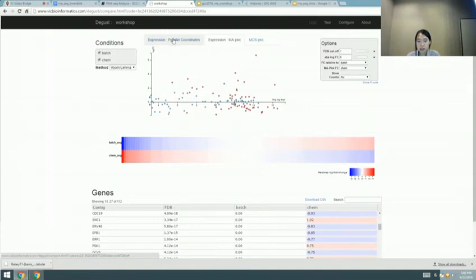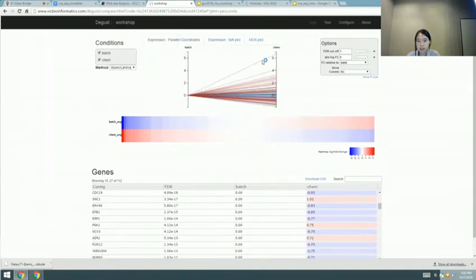Parallel coordinates just shows expression relative to batch, so batch is 0. This gene goes high in chem. This is more interesting if you have multiple conditions, such as in the demo case, which I'll show you in a separate tab.